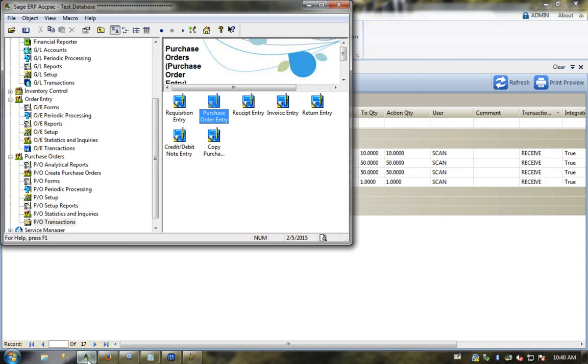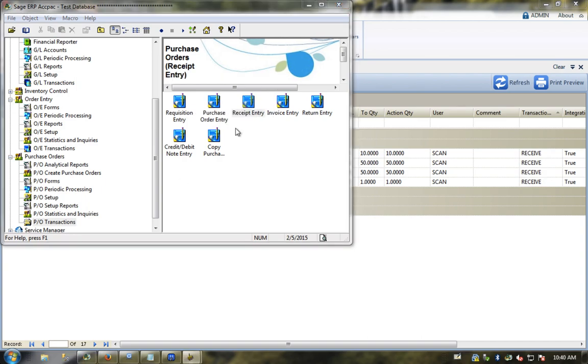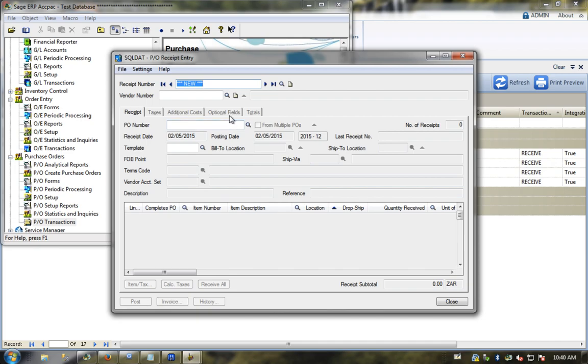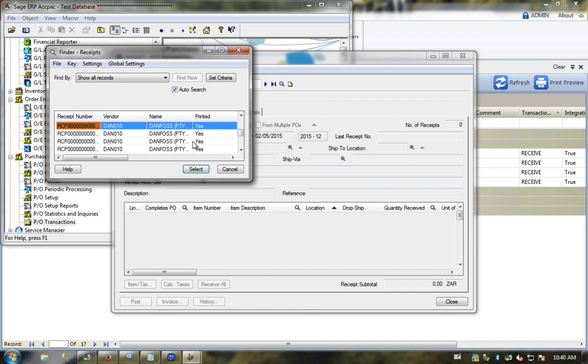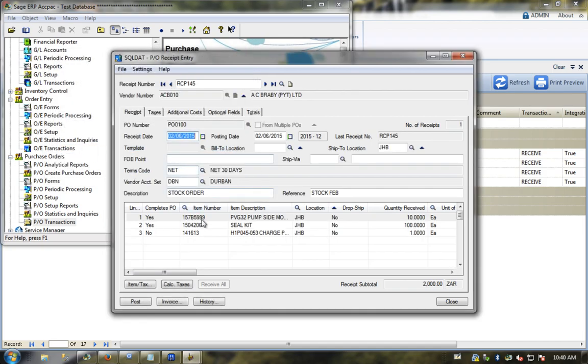I can now go into my ACCPAC system and go to my receipt entry, put in purchase receipt number, it should be the last one over here, 145, and you can see it's created the receipt for the pumps, 10 of them, 100 seal kits, and those 2 lines are completed. And this line is not completed as a part receipt, there's 1 received.